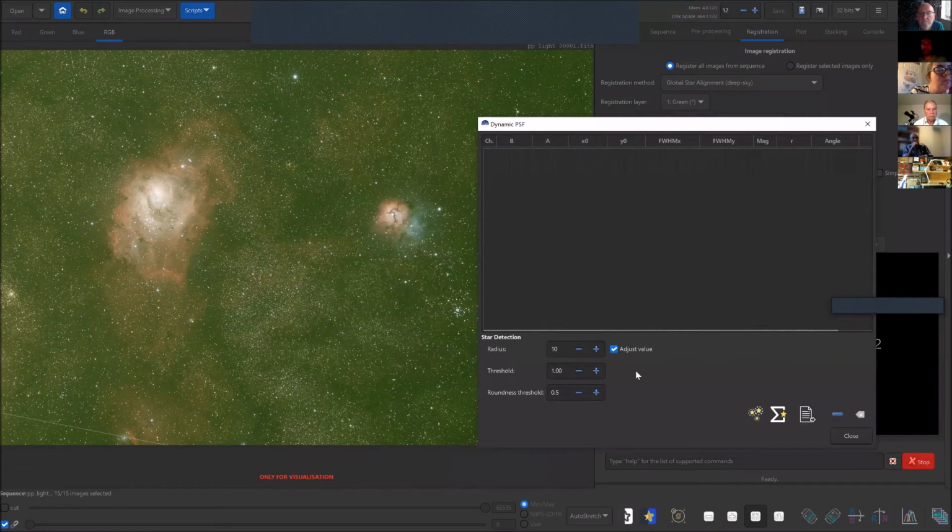Sorry. If I click on this button here, detect stars, it will bring me the list of stars that are found in the image. So it will take a bit of time because it's a very big image with a lot of stars. But then you have three values that you can change to modify how stars are detected.